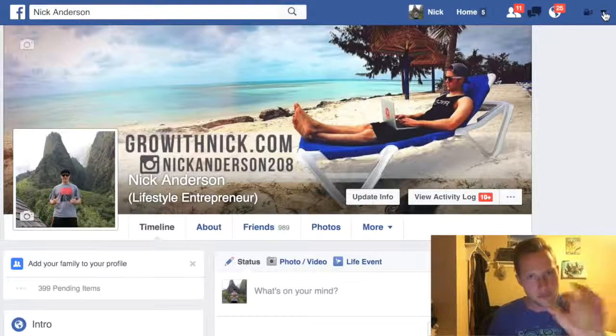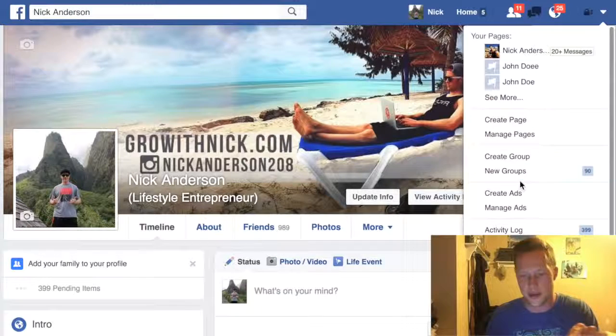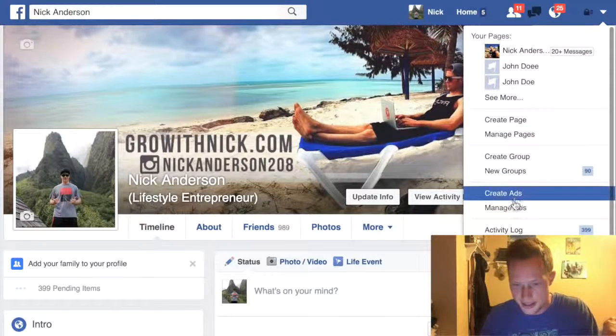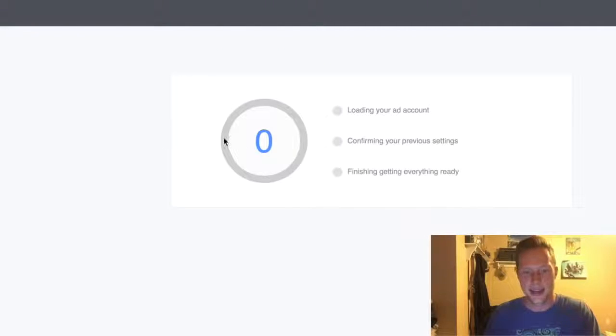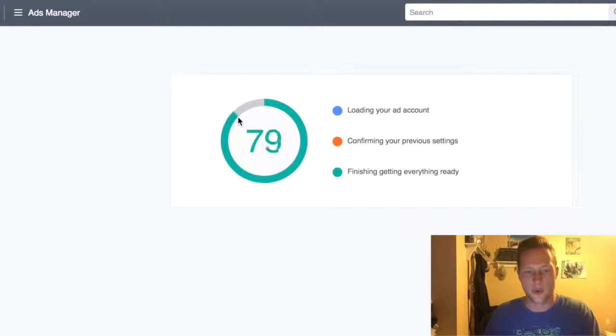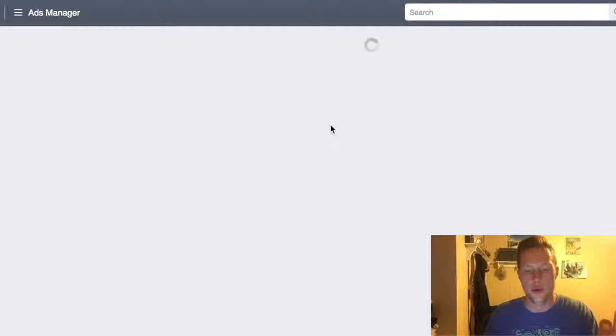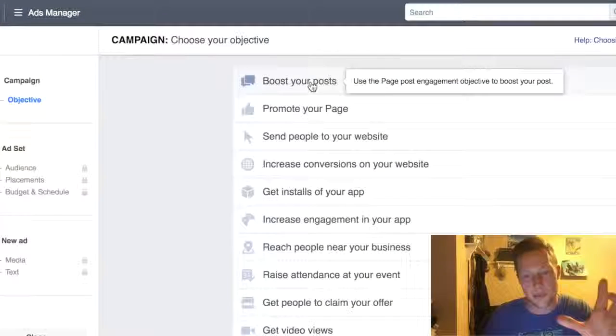So how do you create the ad? Super simple. Just like you create your fan page, in the upper right, you click the little drop down tab. You click, let's see where it is right here, create ads. And it's going to bring up the option for the ads manager to be able to create different types of ads. Now, what I'm going to be showing you how to do is boosted post ads.